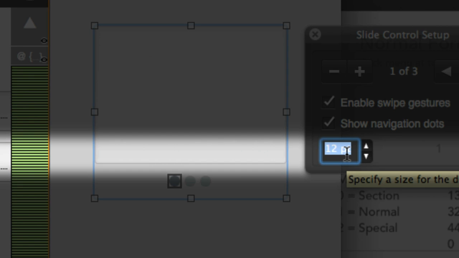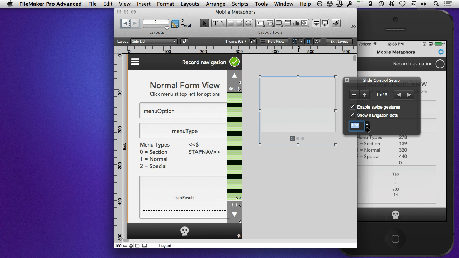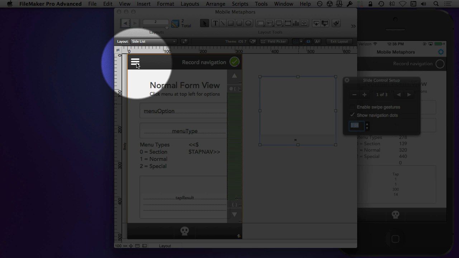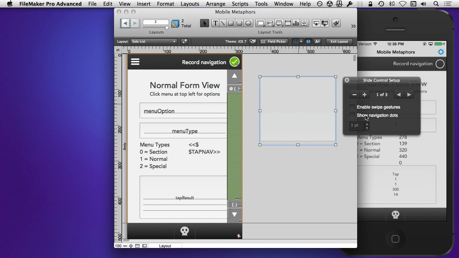So here's what I did. I simply made the dots super small because I want to maximize the area that I have available. This is the containment area right here where you can see the actual box or the boundaries. I turned off swipe gestures because I didn't want that within the FileMaker Go environment on the mobile device. I'm going to control that with a script, which is the menu button that we see right there. And I turned off the show navigation dots, which gives me a little bit more space, but still does have to accommodate for some.